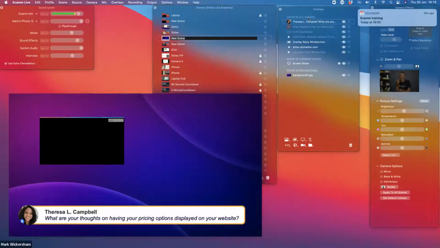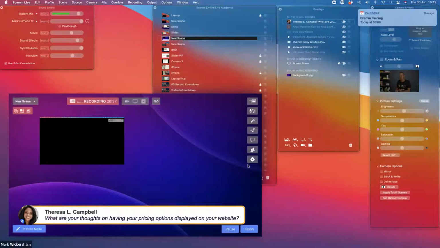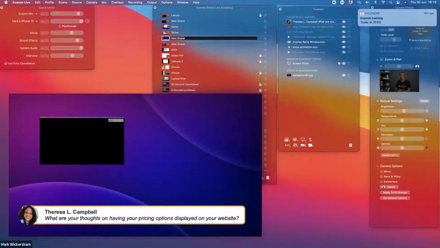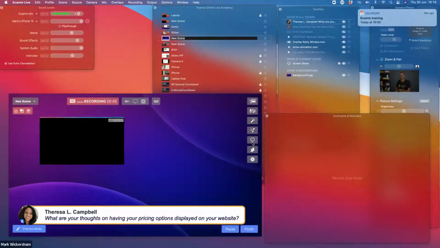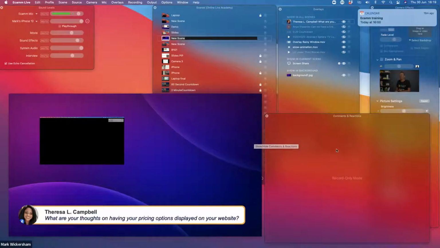And while I'm on that, if you do live streams, one of the things I really like about live streams is that one of your options is you can have a chat window with the comments and reactions. It's the one that says show hide comments and reactions.